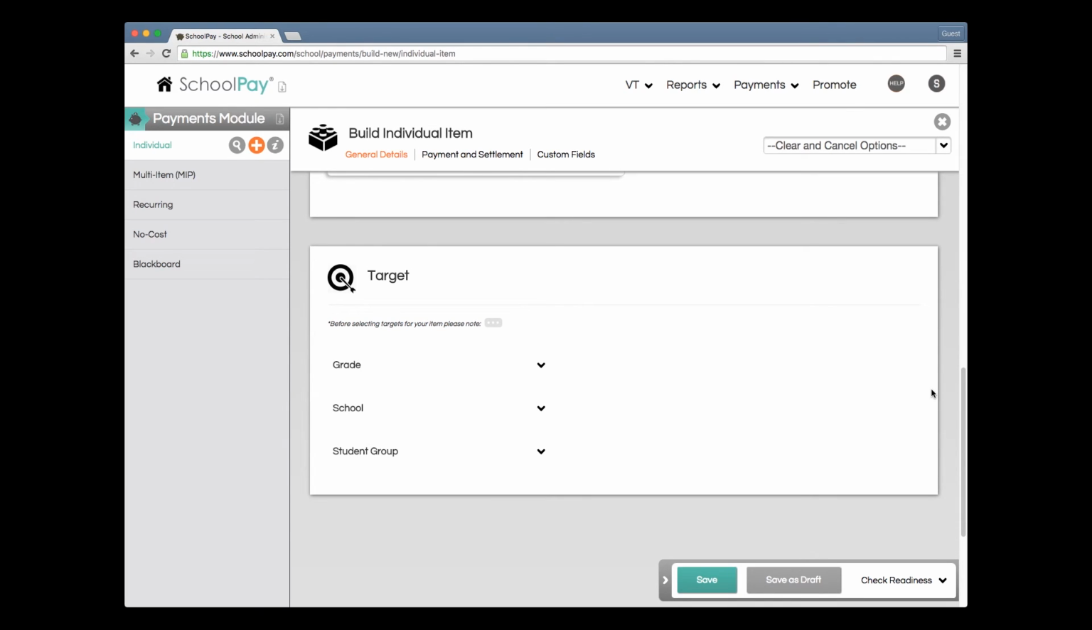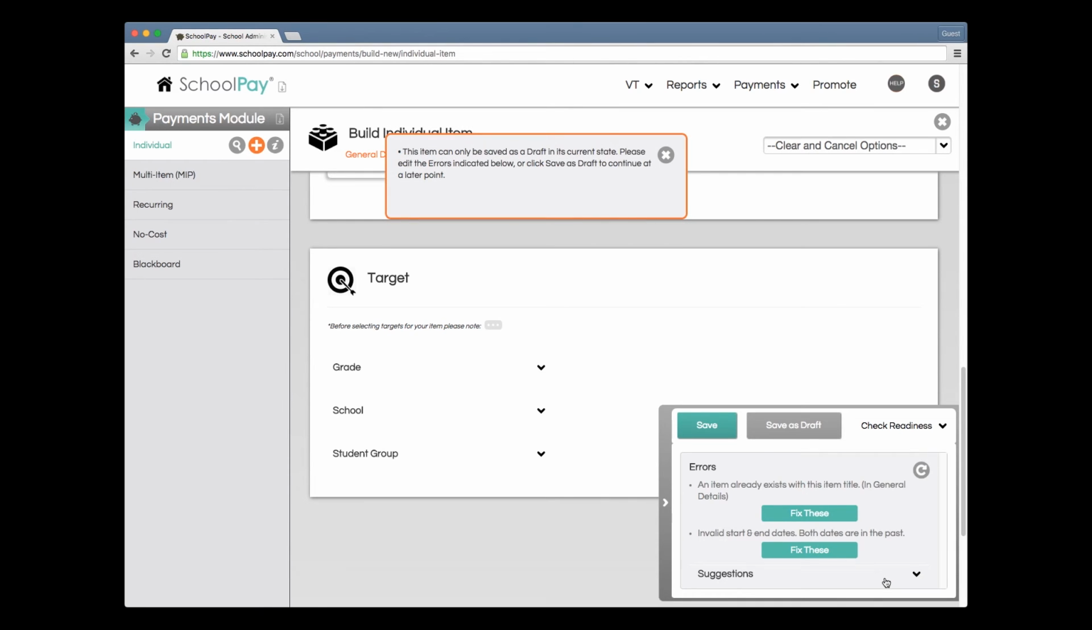The last part of building an item is targeting who can pay for it. You can target items by grade, school, student, or student group. When the item is completed, you will have the option to save or save as draft and come back to it. You can also check the item's readiness, and this will tell you if you have all mandatory parts of the form completed.